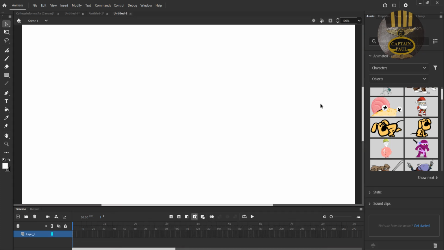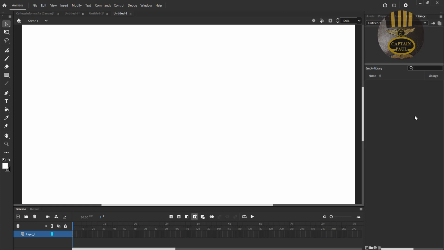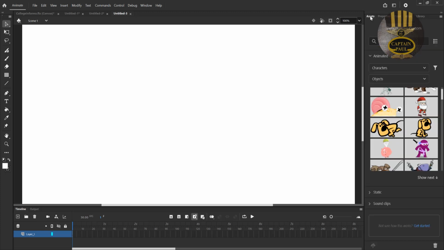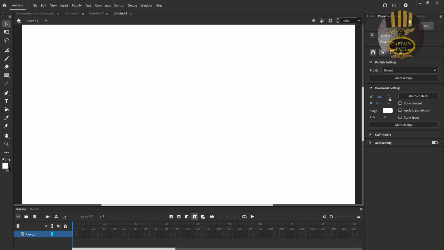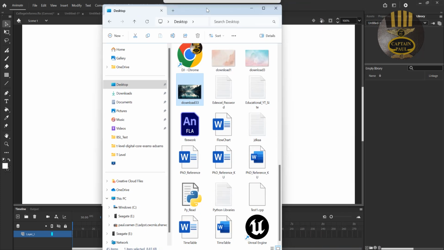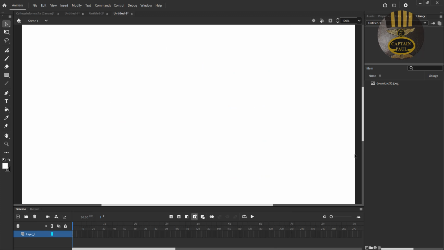There we go. Now you need your library. So this is the library, right? And here we have line, we have color, we have properties and assets. So we're going to need the assets, properties, align, and library. Now in the library, I just need one of my images that I use, this very image. I'm going to grab it, drop it right there.